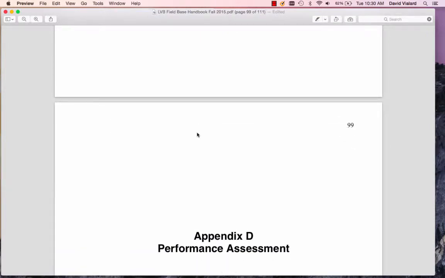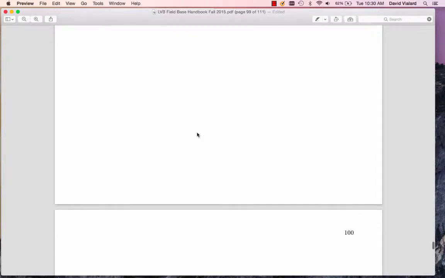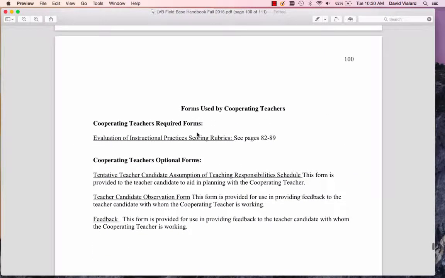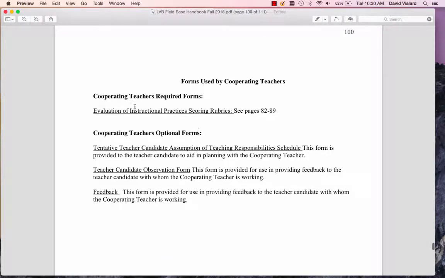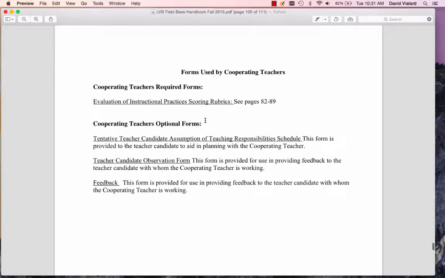Okay, so performance assessments. So these are the forms that I was indicating to you that are some of them. Well, the evaluation of instructional practices scoring rubrics, which is on pages 82 to 89. That's something that we use for midterm and final.